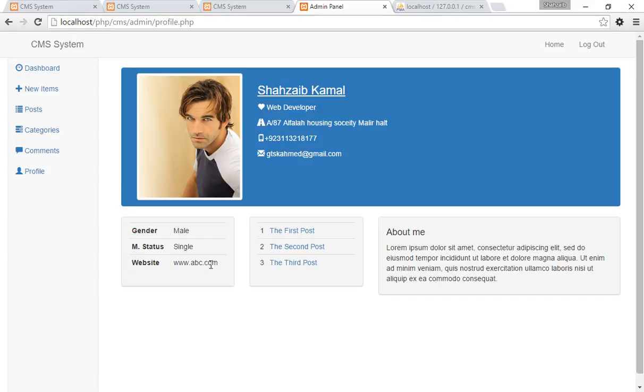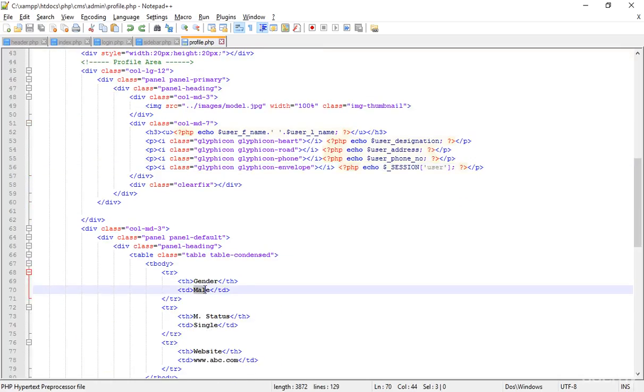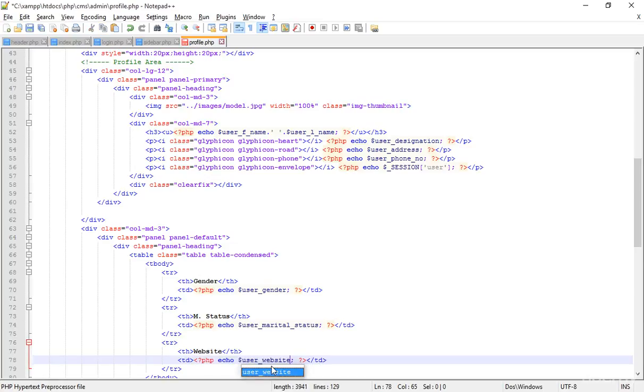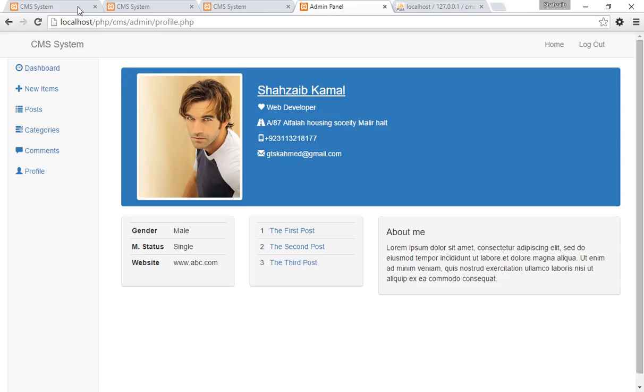Now come to the gender area. I'm going here, and actually this one is the gender, and here I'm just pasting the same thing. And now user gender. Okay, and then user M status means user marital status. Save that and just go there, and user website. Save that and just go to the post. The first post, all the things are not really important now. Refresh that. Now I got the data from the database.